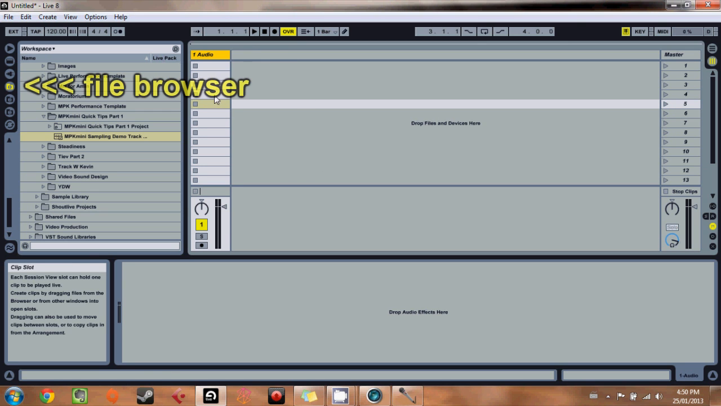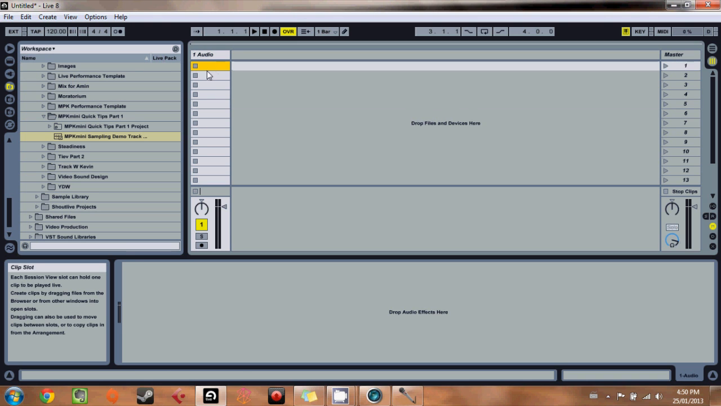Now select the file browser on the left and locate any song, sample, or piece of audio you want to use. I've included the download link for the sample I'm using in the video description below, so you can use that if you'd like. Once you've navigated to that file using the file browser, just drag and drop it right into the audio track.